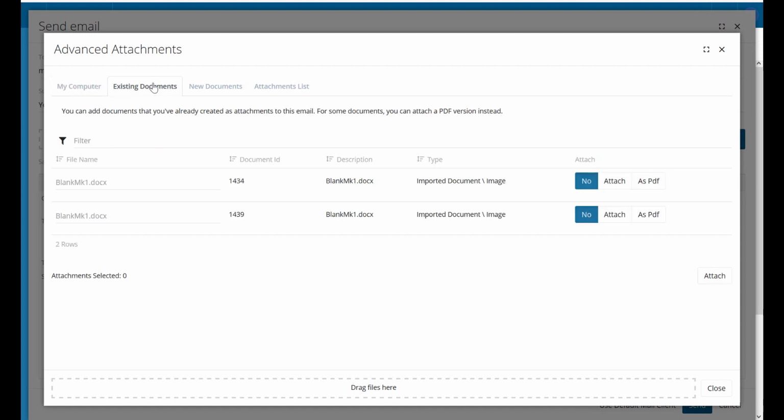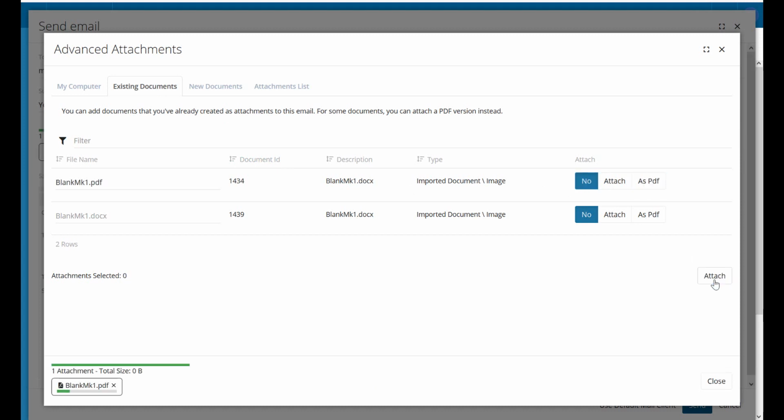We also have our existing documents, so any documents which have either been added or created underneath this contact can be added. So we can see here I've got some blank documents that I've added previously, so I can just choose to attach that as a PDF, click attach, so you get your little loading bar down the bottom, and that has now added one attachment of blank Mark 1 PDF file.